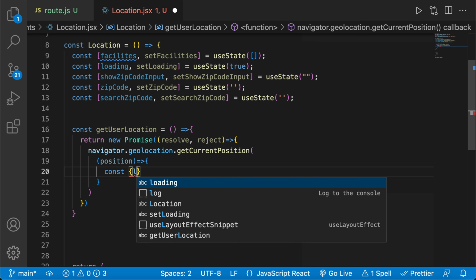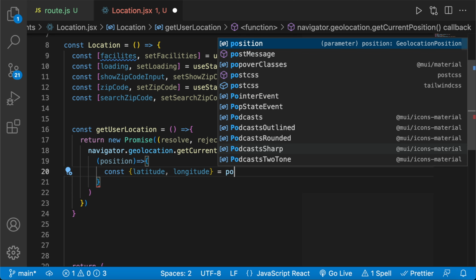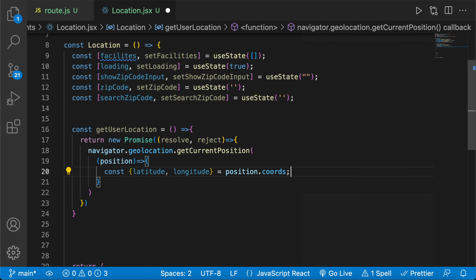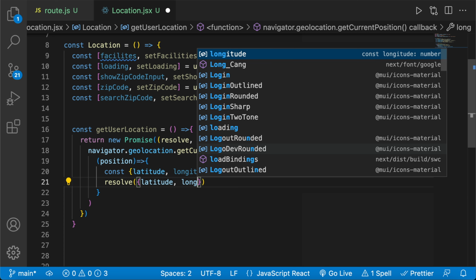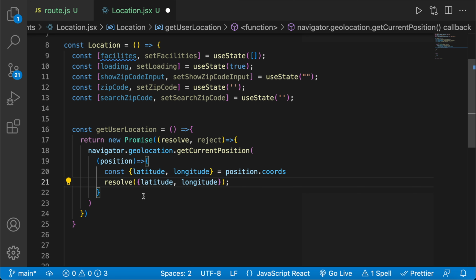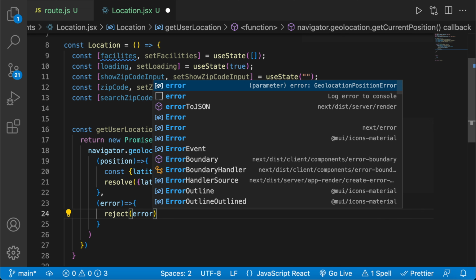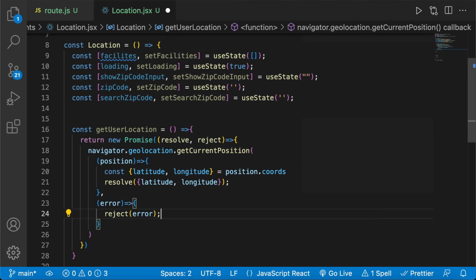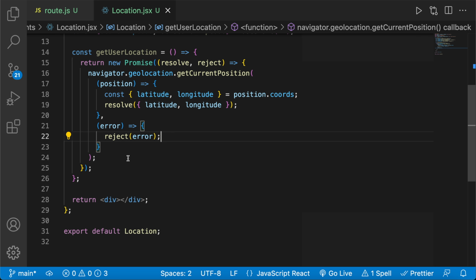And here we're going to say const, here's where we get the latitude and longitude, is equal to position.coords. And then we can say resolve. I'm not really going to explain this part. Just go ahead and copy this latitude and longitude. This is what enables your browser to get your location. So here we can now say if there's an error, reject error. Cool. And that's literally it. This is the code to get your location using your browser. It doesn't matter if you're on mobile or anything, it works the same way.